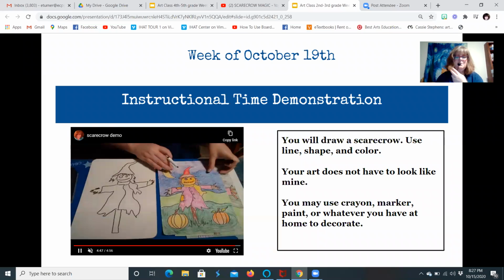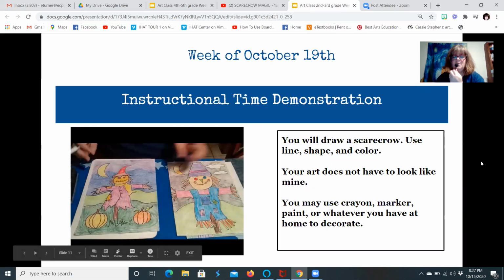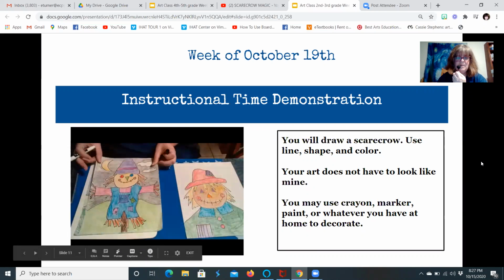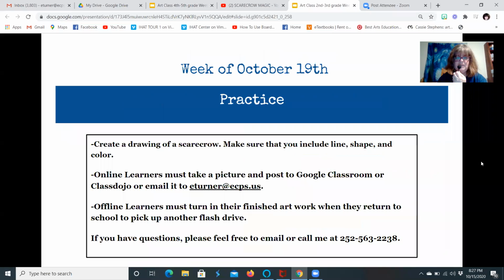So those are the examples, and they don't necessarily have to look like these. So you're going to be creating a drawing of a scarecrow. Make sure that you include lines, shape, and color.